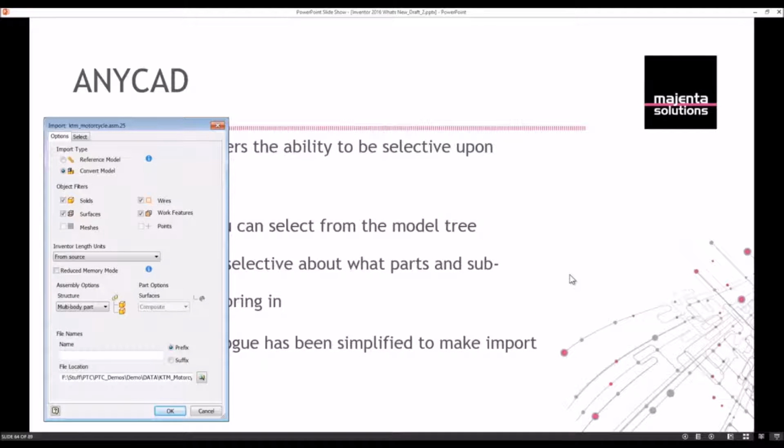You can see at the very top we've got reference or convert model. So reference model is what utilizes the AnyCAD functionality to enable us to link back to an existing CAD file. If you hover over the little eye that you can see on screen, that is what will happen. You've also then got object filters, Inventor length units, multi-body assemblies, so it's a little bit simpler to understand.